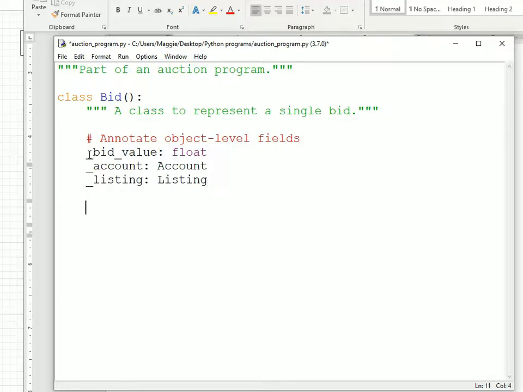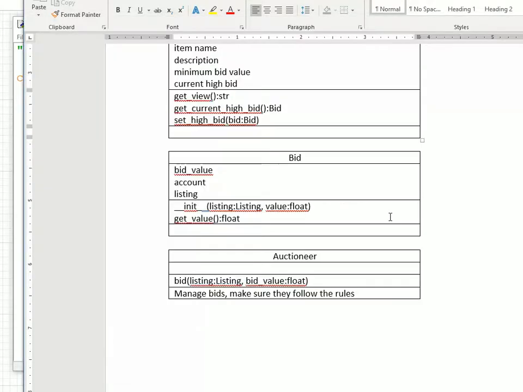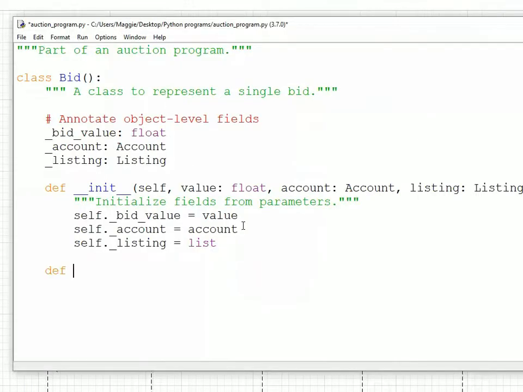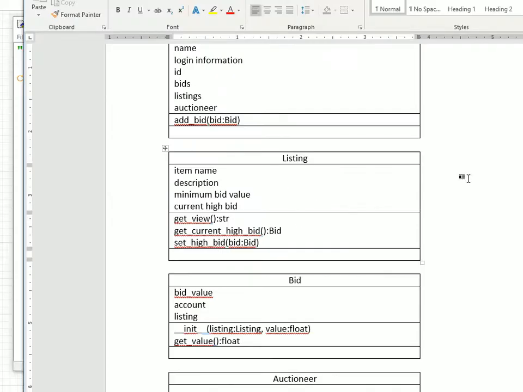And we have an initializer, in which we will initialize all fields from parameters. And we have the getValue method, from which we will return the value in the field. Now let's implement listing.